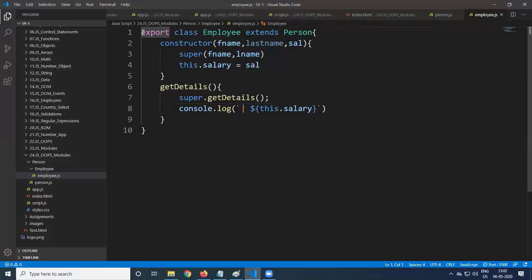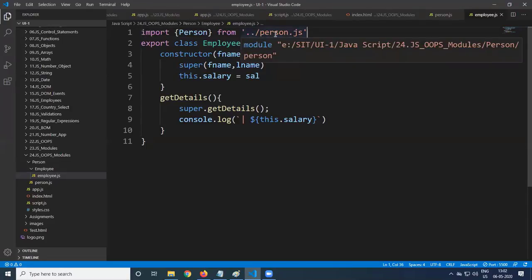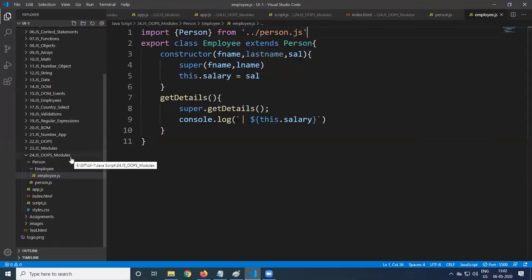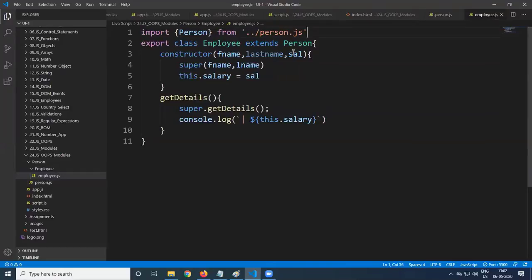So we will use import. So import what? Star or Person, from the path; providing it is very important. So come back to the parent, and there you have got something called person.js. So we are asking to import Person from /person.js so that they can use that. So person.js is exportable. Employee is also exportable.